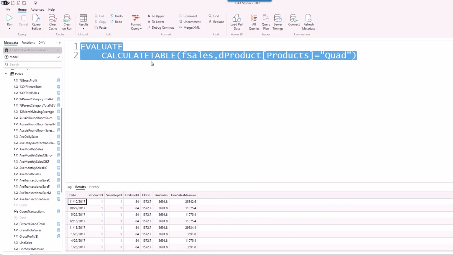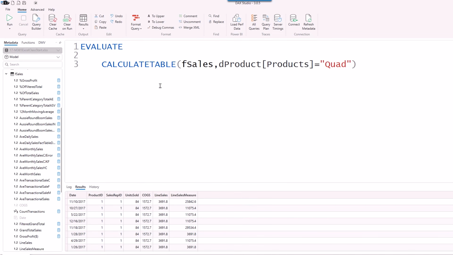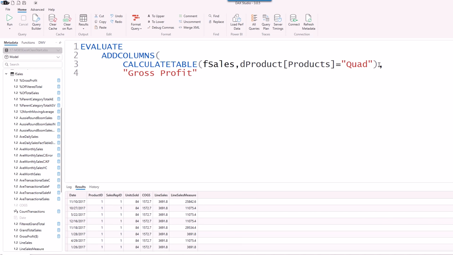Now we want to add a column to this and calculate gross profit. Enter. We're going to use a function called Add Columns. This is an iterator, so it will be allowed to iterate over every row and calculate some formula. In the first argument, we have Calculate Table, comma, Shift Enter. And just like rows, we get to add a column name and a formula. Call it gross profit, comma.